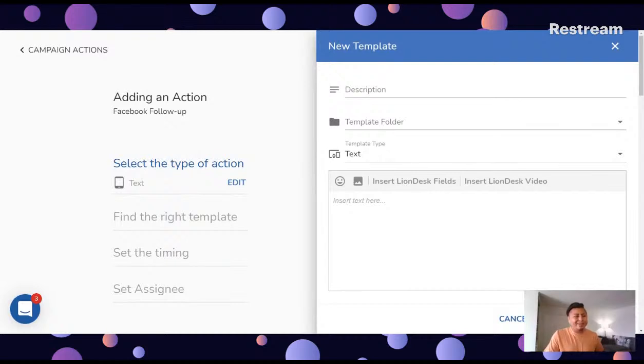With your text messages, you are able to add in emojis, you can add in images, Liondesk fields, right? So these are fields like the first name field, the email signature field, right? Those sections that auto-populate on their own. This is where you click to get that code. And then also Liondesk videos, right? So you can send out video text messages. So you can really build up your templates from here.